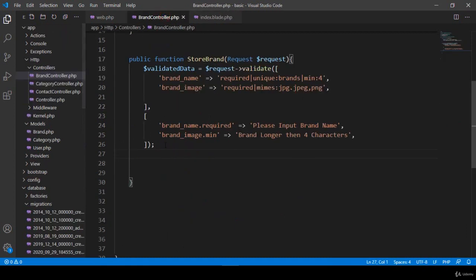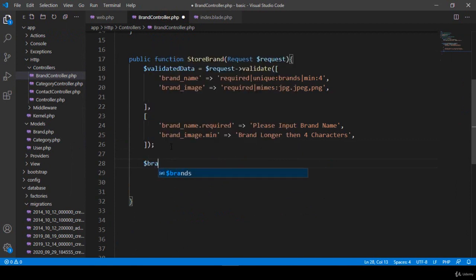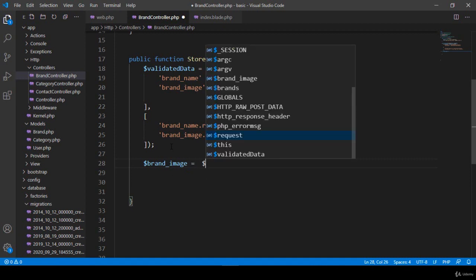So if you want to add that brand image after this, here after this I take one of the variable and I just name that variable as a brand image, whatever you want. So right now I name it as a brand image. And here with this request we have to pass it.